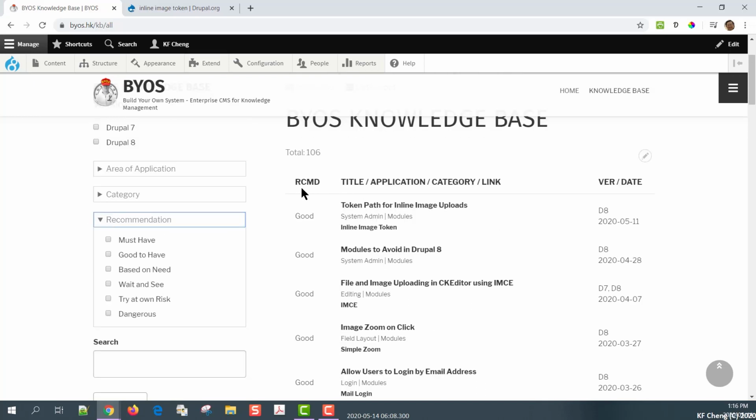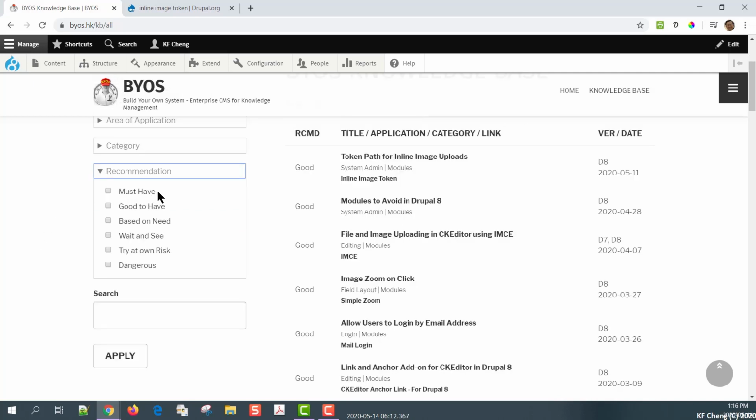Corresponding to the column in the knowledge base list in the center. The first one under recommendation is must have, which is something that should always be included in most installations. The second one is good to have, something of good practice and recommended, even though not a must. The third one is based on need, which is recommended when the functionality is required. The fourth one is wait and see. The first 3 types are normally those that I have already tried and tested, which I consider good, useful, and safe.